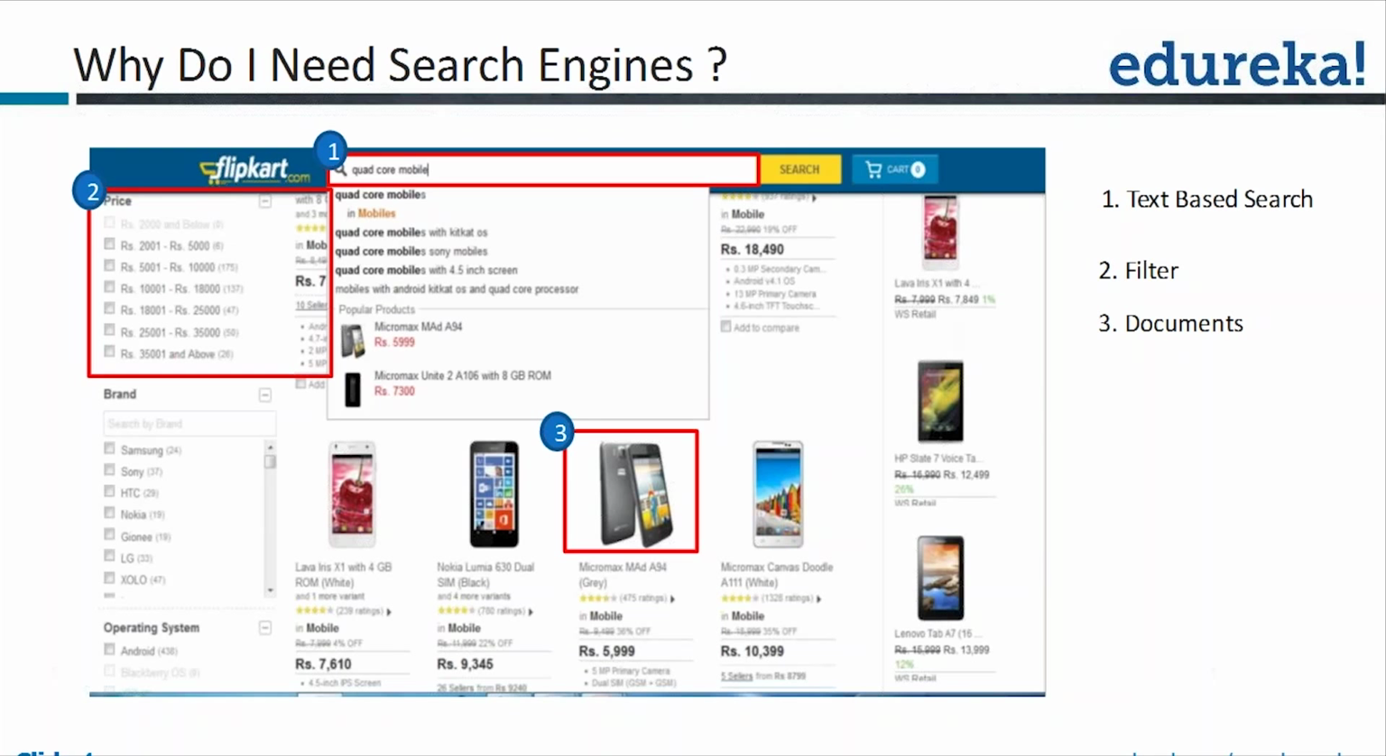And along with that, it is listing out all the search results in the form of a document.